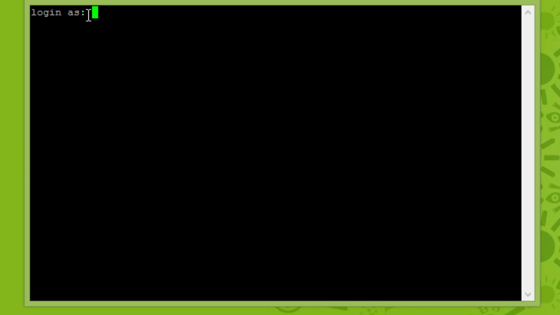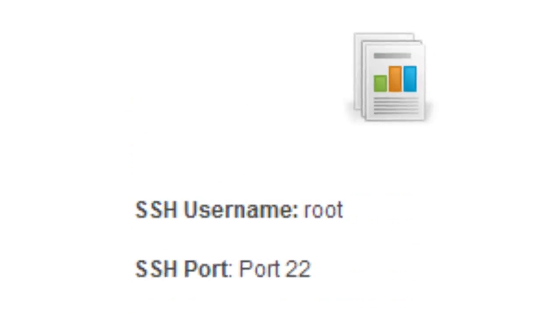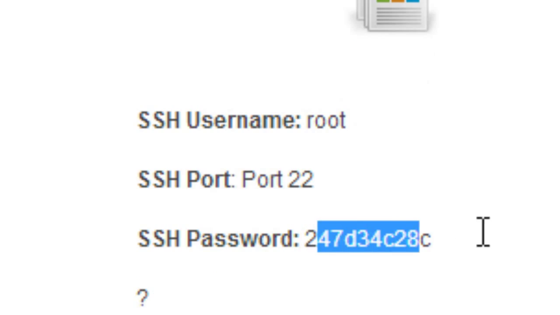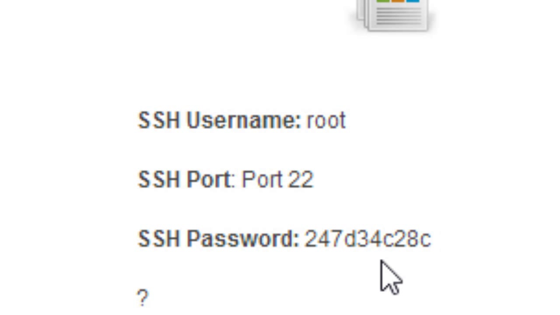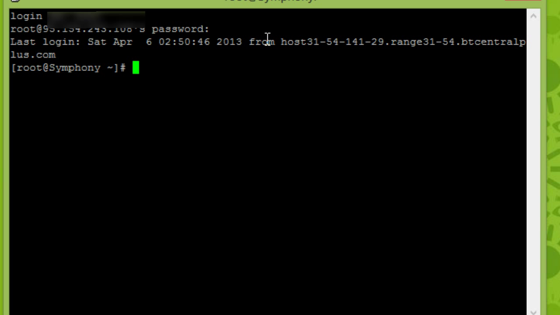Now once you're here, you want to type in root. Then you want to type in the root password, which it gave you in the email. Now I have changed mine, but that's what you want to do first. So type it in. Do not worry, nothing will come up that blocks the password. Once you've done that, you should get something like this.